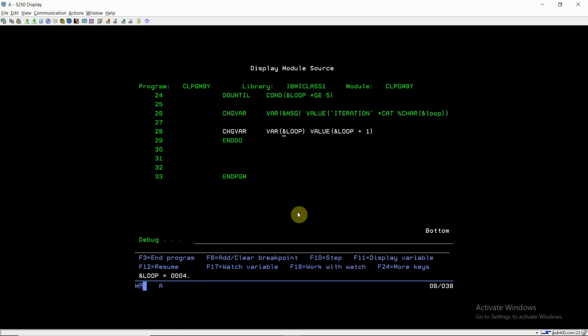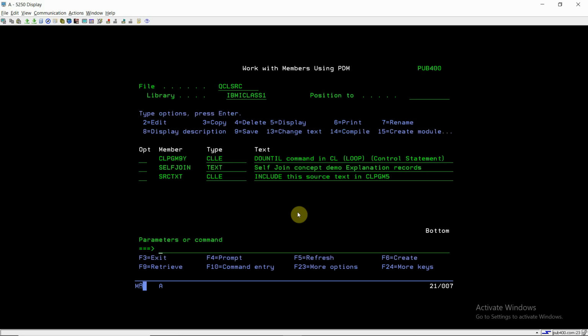Now the loop value becomes 5. The condition is loop greater than or equal to 5, so the condition is now true, and the loop will exit. That's correct, and the program ends.